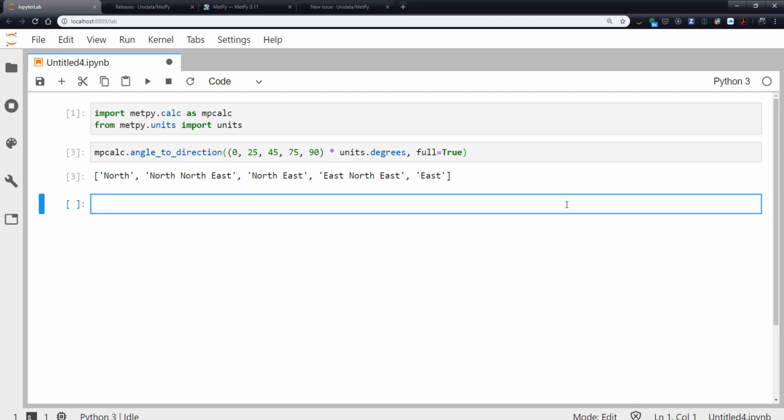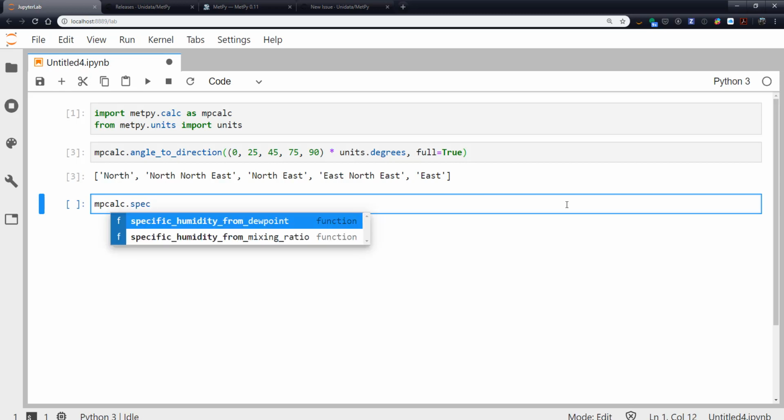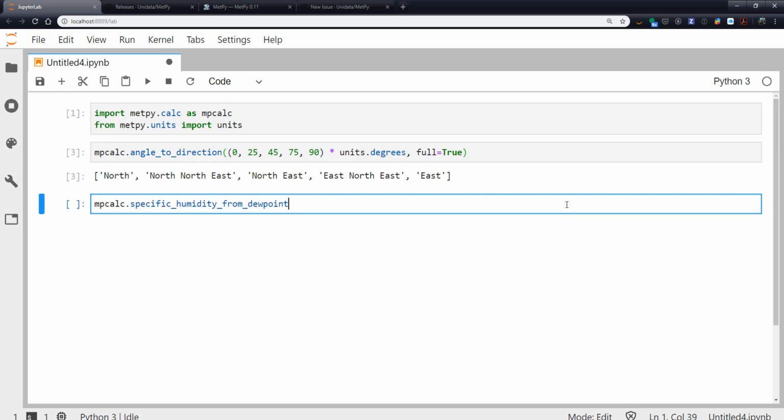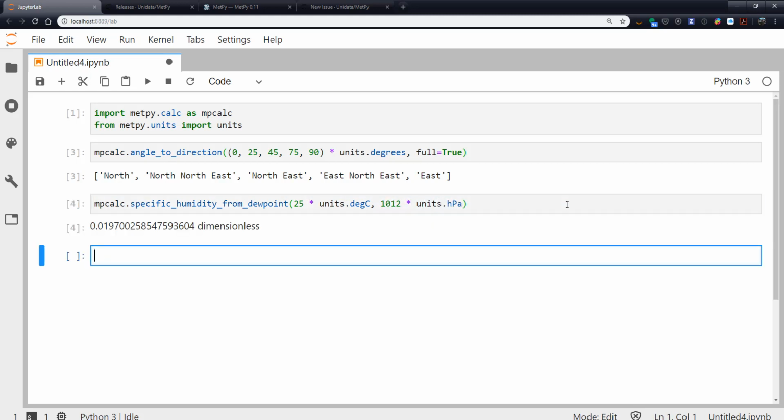We've got a lot of specific humidity calculations, but another has been added. So this will give you specific humidity from dew point. So I can give a temperature, so we've got, say, 25 degrees Celsius, and a pressure. And there we get our dimensionless specific humidity.